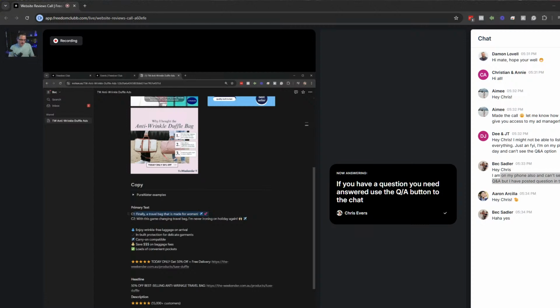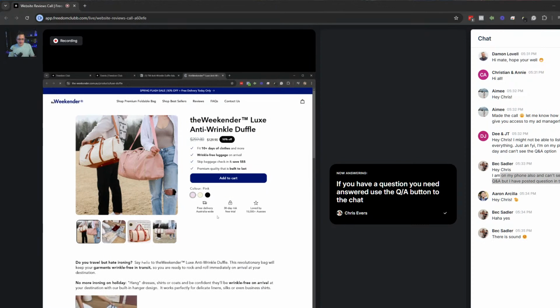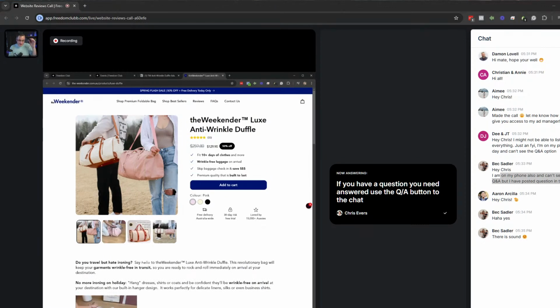That may work. With this game-changing travel bag, I'm never ironing on holiday ever again. That's not bad, actually. Okay, we got the weekender. There is sound? Okay, if there is sound, that's great. In terms of the landing page, your logo looks great. Fits 10. Okay. I will say this. Of all the students that I've seen trying to sell this one back, you are doing it the best.